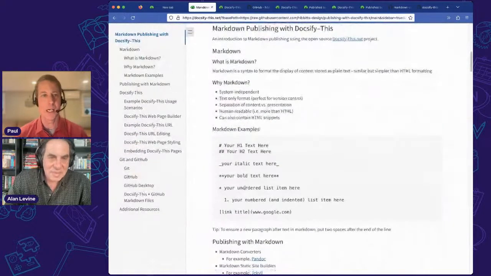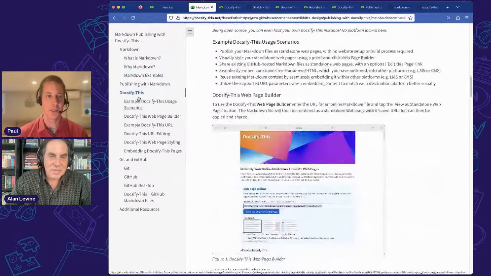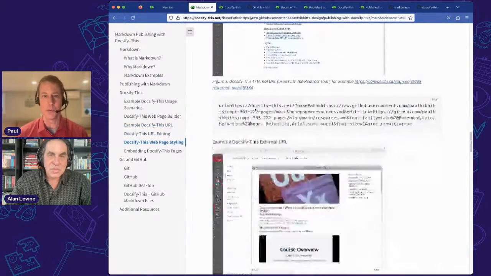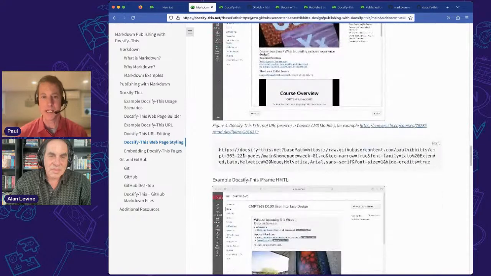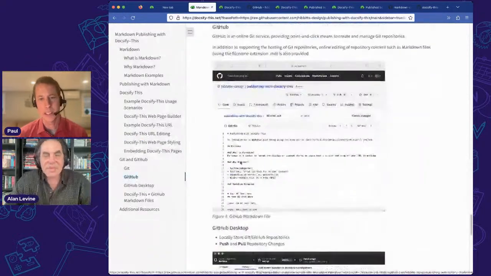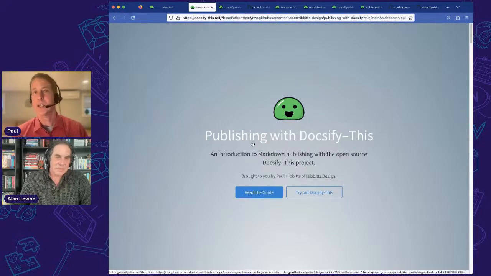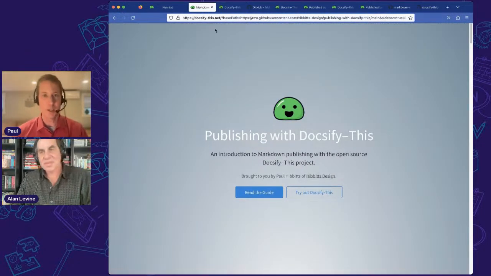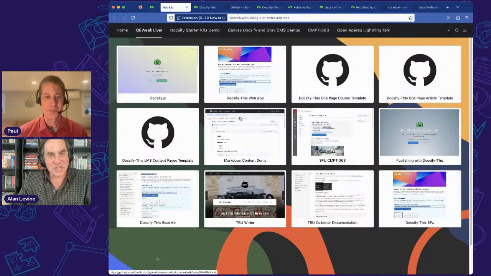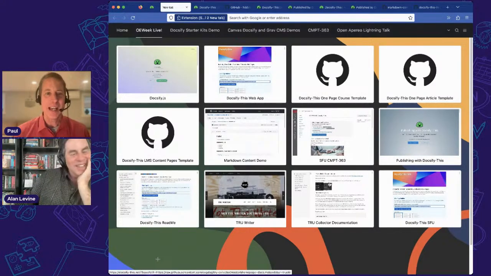So I can tap on Read the Guide. And now I have a nice presentation of what's in Markdown for publishing with Docsify this, and even showing, for instance, some HTML of a URL and using it as an embedded iframe. I think I have an example. Here we go: embedded iframe in Canvas, and a little bit about GitHub. So this is an online site generated by Docsify this, about Docsify this. So that's meta in many ways, right? We just Googled recursion. We did.